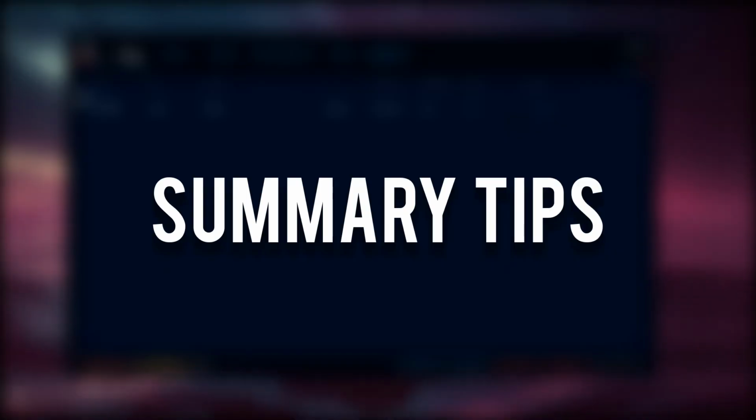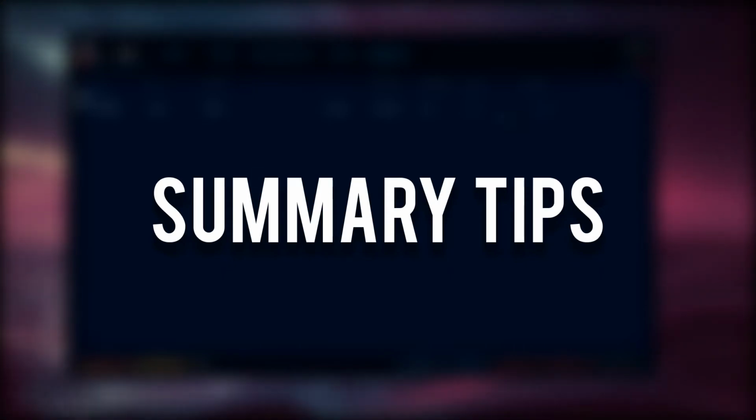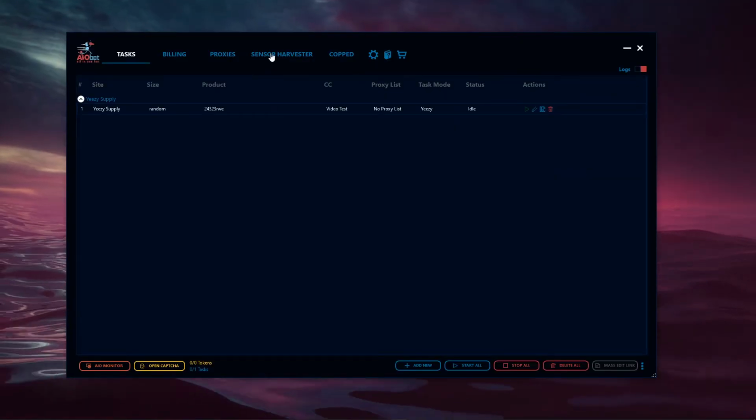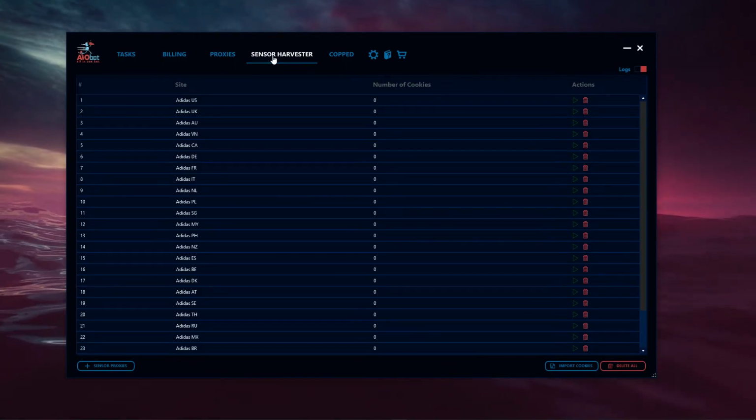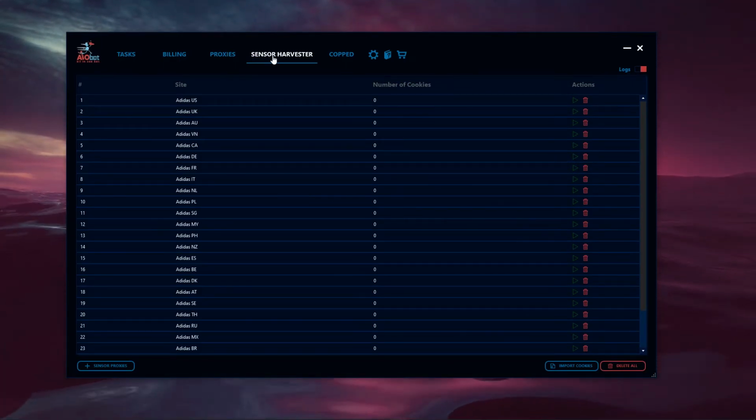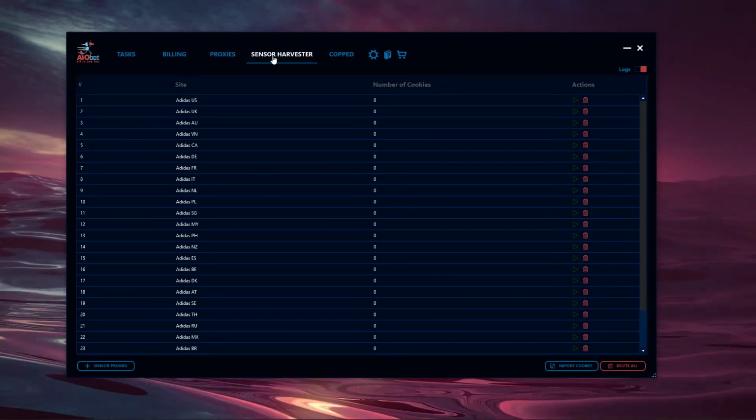So now we're going to go ahead and transition into the summary tips part of today's video. Let's go ahead and begin. If we go over to the sensor harvester here, if cookies need to be generated for the website, ensure you have cookies generated prior to the release to avoid failure during the drop.